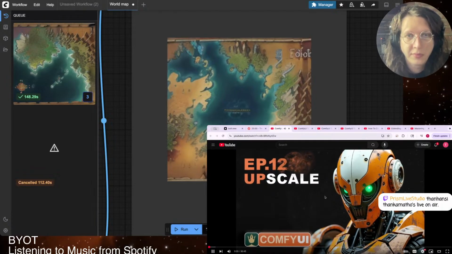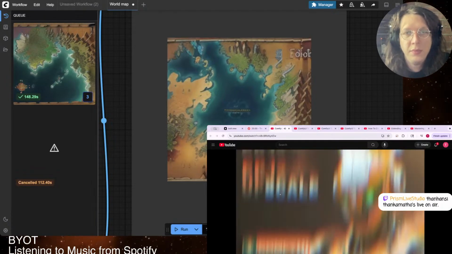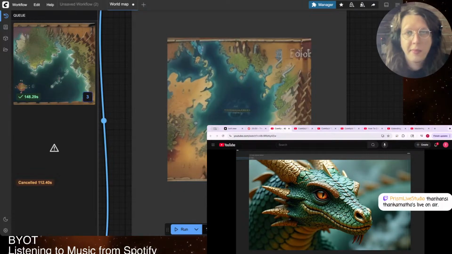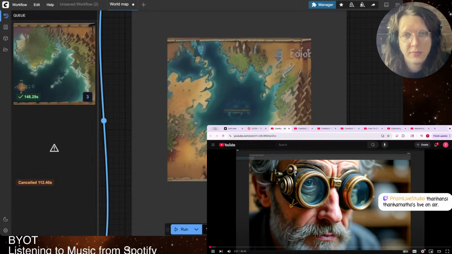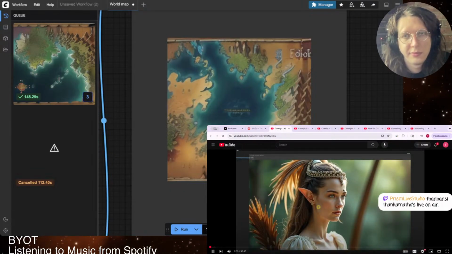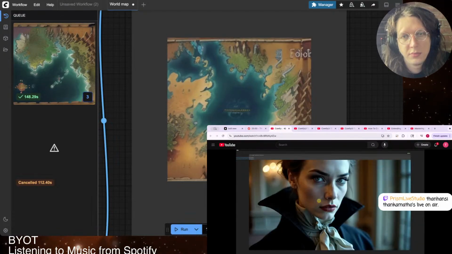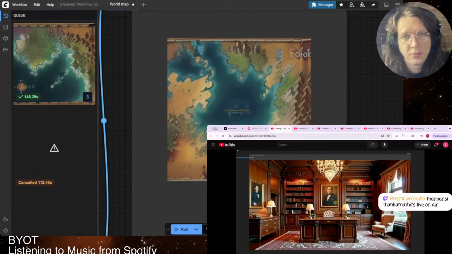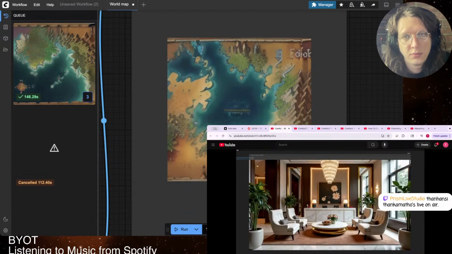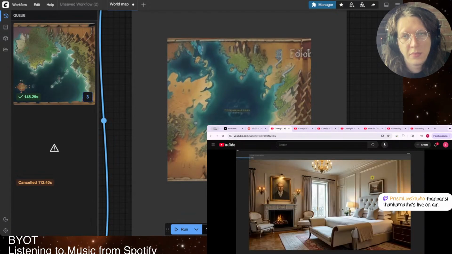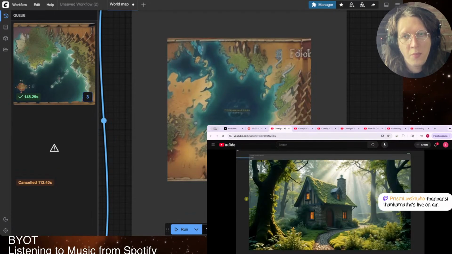Welcome to episode 12 of our Comfy UI tutorial series. Today I want to show you how I upscale images to get a larger size and better quality. Usually when you upscale an image, you lose quality, but with Comfy UI, we can actually achieve a bigger image with improved quality. I searched for a method that upscales quickly while still maintaining good image quality.